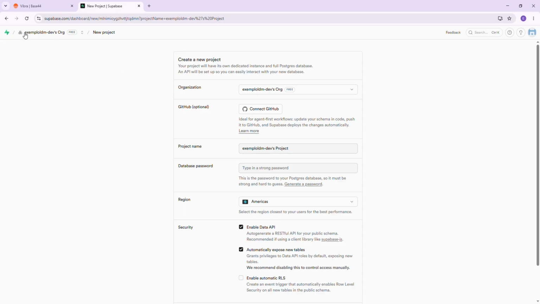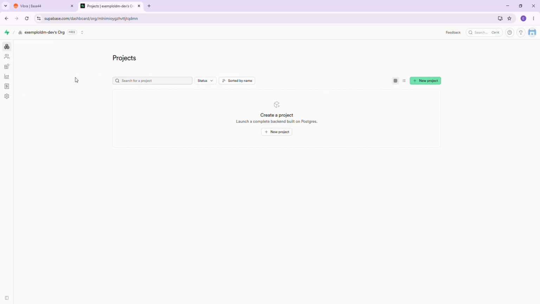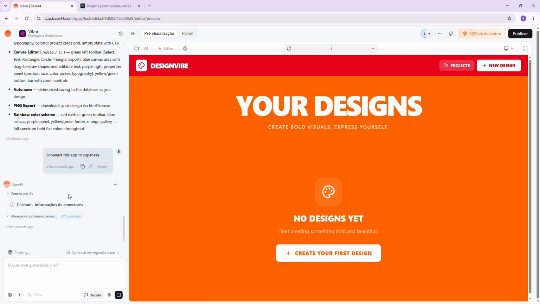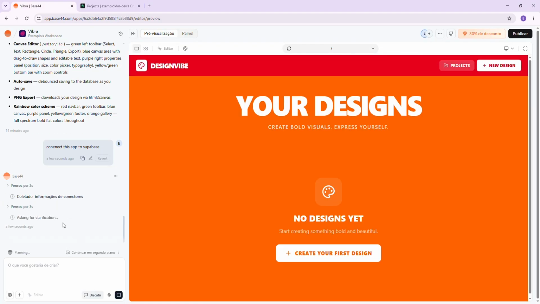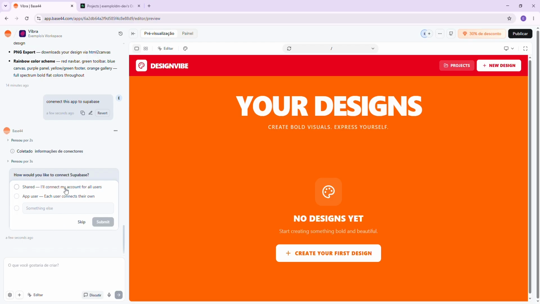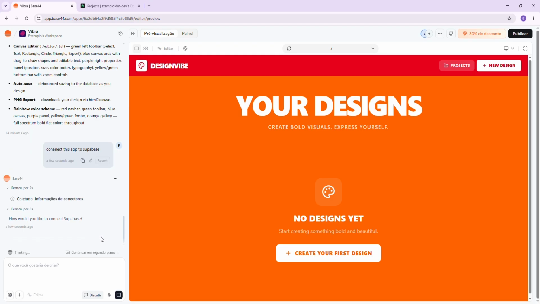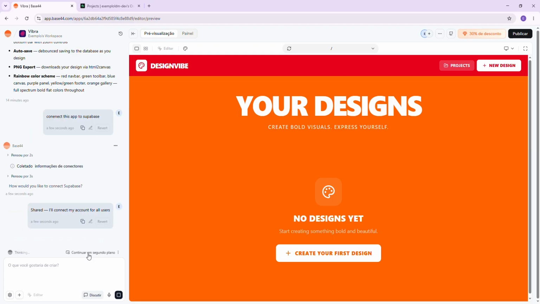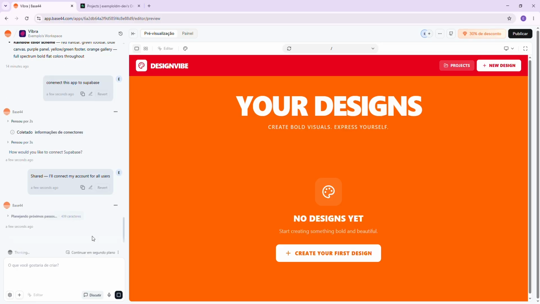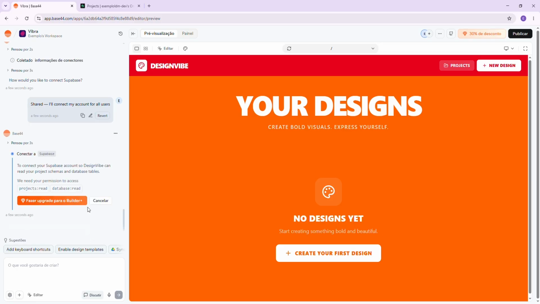Once the integration is finished, test your app to make sure data is being stored and retrieved correctly from Supabase. Finally, make any necessary adjustments and continue building your application with your Supabase database connected. And that's it. You've successfully learned how to connect a Base44 app to Supabase.